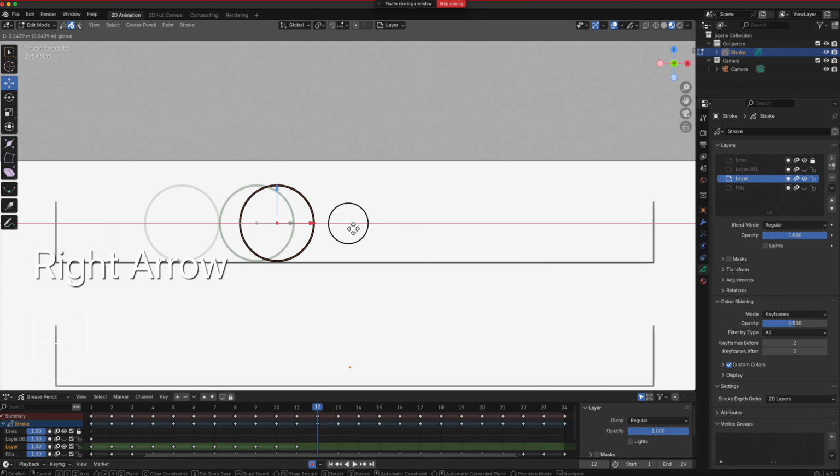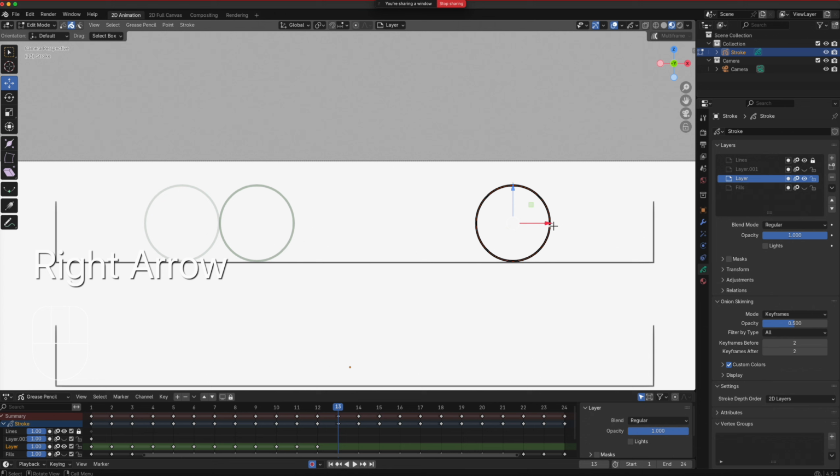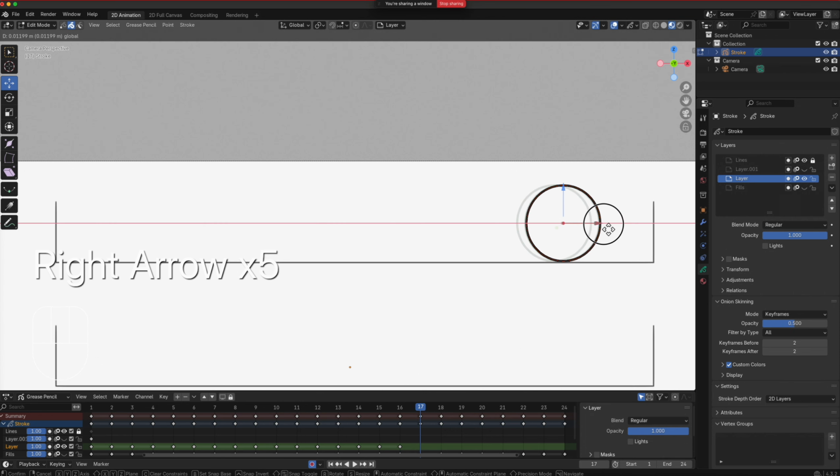So I'm going to go 12, so it'll be a big jump right here. We can go 13 right here, and then start to decelerate it. So the spacing is getting tighter.